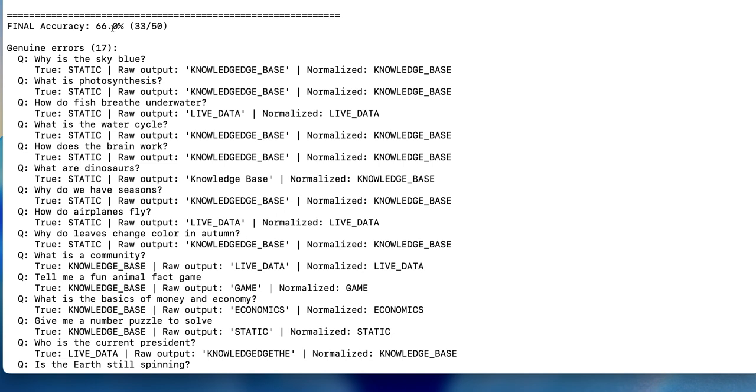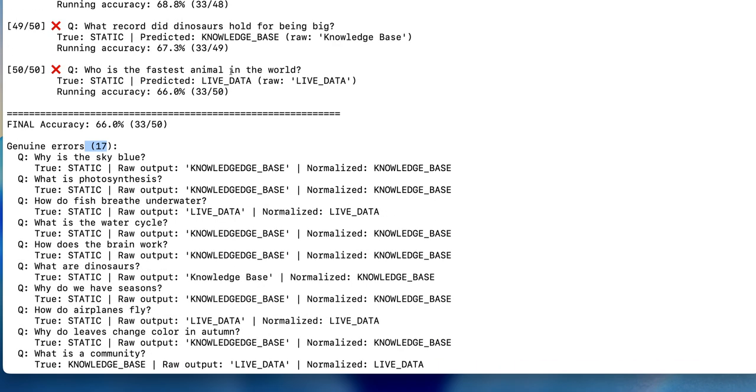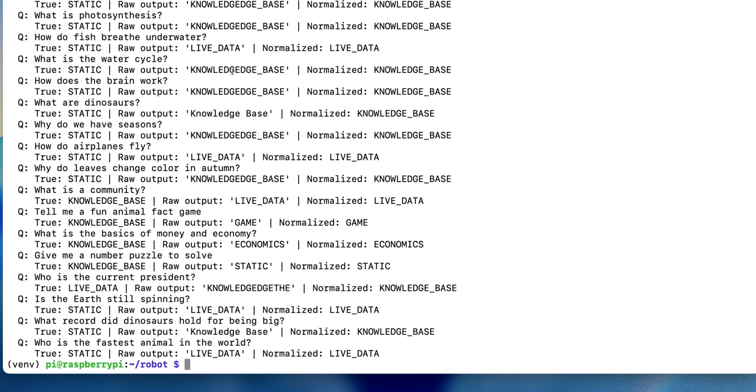So if you see here, the final accuracy we got is 66% correct answers, and 17 wrong answers. So that is something we cannot treat as a classifier. Out of 10 questions, if only 6 times it's correct and 4 times it's wrong, that's not the right experience for anyone. So the next thing I did is I set the examples, I'll show you here.